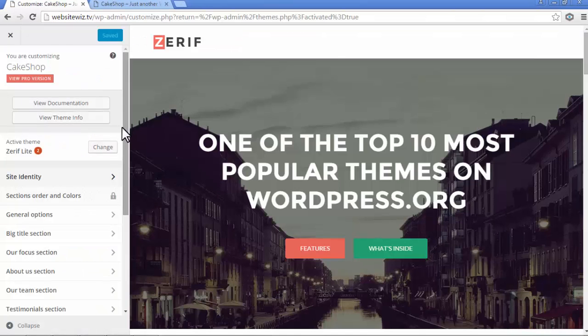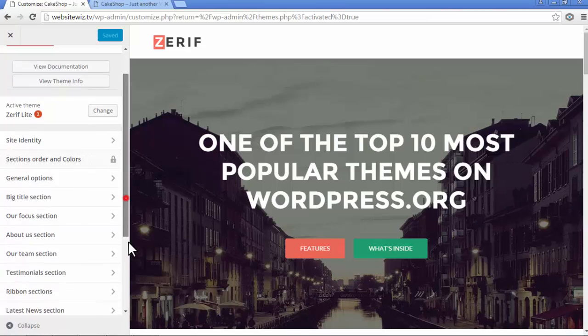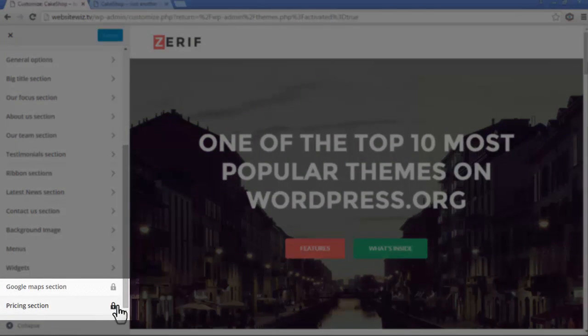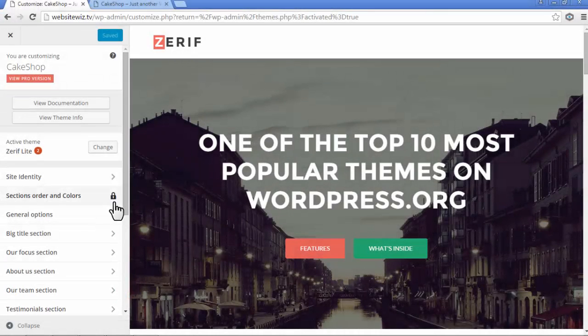What you'll notice is that some of the options here are locked, as you can see from the symbol right here. This is because we're using the free version of the Serif theme, but there is actually a pro version available, and that has a lot more options, as you can see right here. If you do want the extra options, then you can purchase the pro version, but we're going to be using the free version in this tutorial.